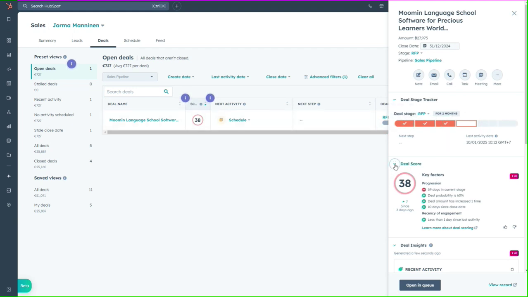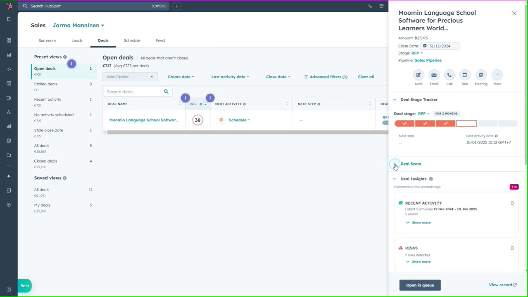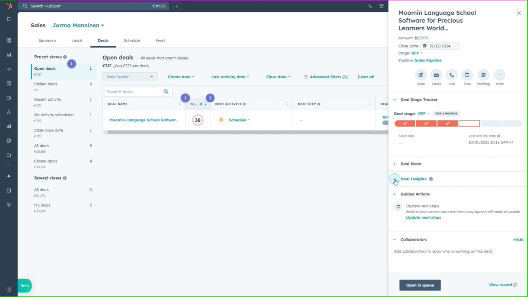And you also get access to deal scoring, and then deal insights, and then guided actions, and then collaborators, if any. So this part of the window is a little bit different, but the top part is the same. So you can click quickly send an email to the person associated with this deal. You can call, you can book a meeting, or you can create a task for yourself or an internal note, and this way you can manage the deal quickly.